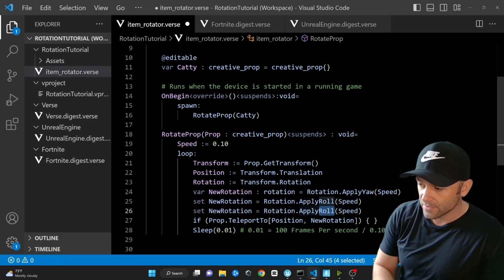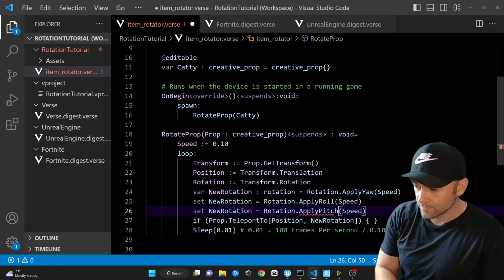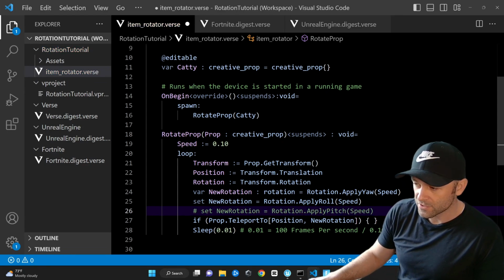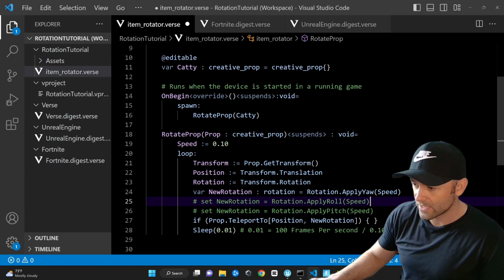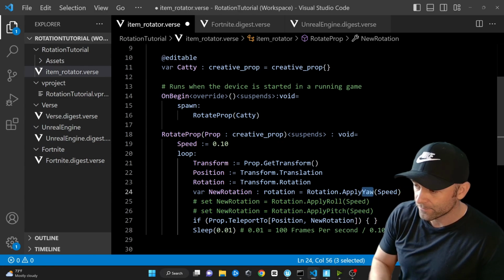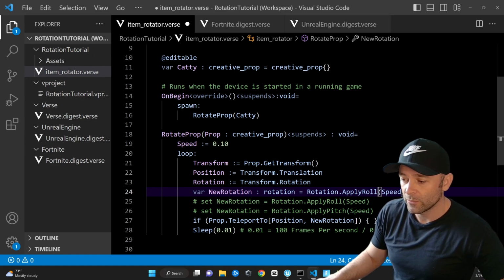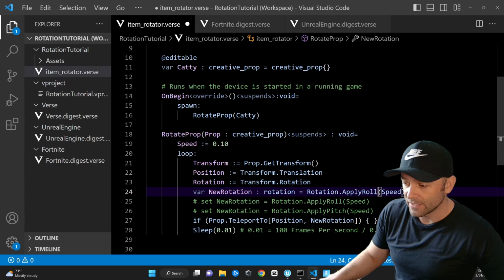And we'll comment out one at a time. We'll do the roll first. And let's actually just do one at a time so you can see the different directions, okay? Apply roll. And the reason why I set this to a variable is so we can edit it again and again and again right here.